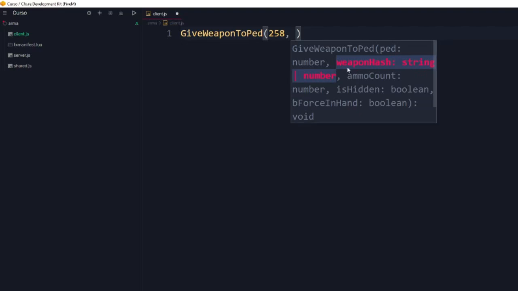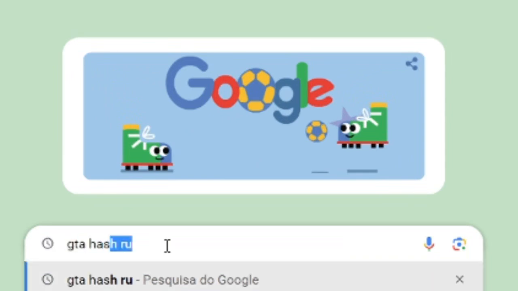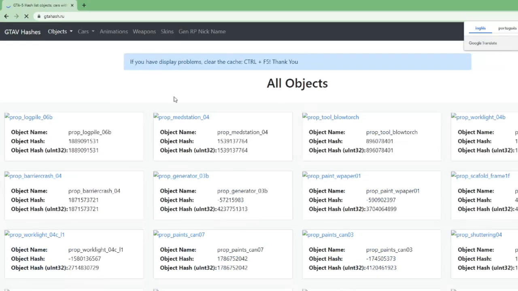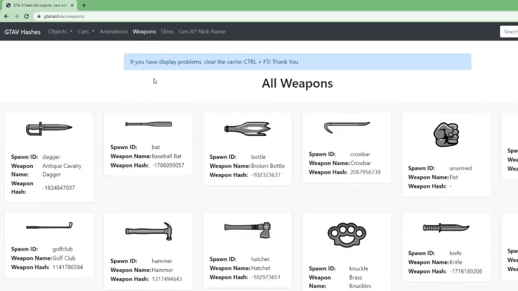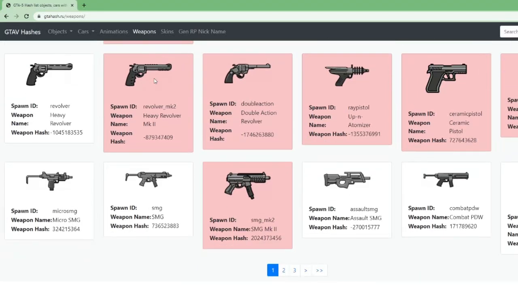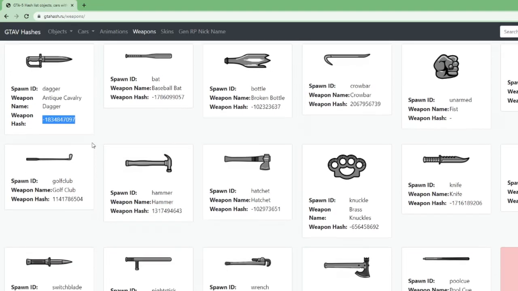How do you find this number? You search it on Google, okay? Search for GTA hash codes. Go to the first site that comes up. Here you go to weapons. And now you can see all the weapons in the game, right? Different from the number that represents our player, right? The number here that represents the weapon's hash, it never changes. Unlike our player, which could be player 1, player 2, 3, depending on the number of people on your server. All right, let's go.